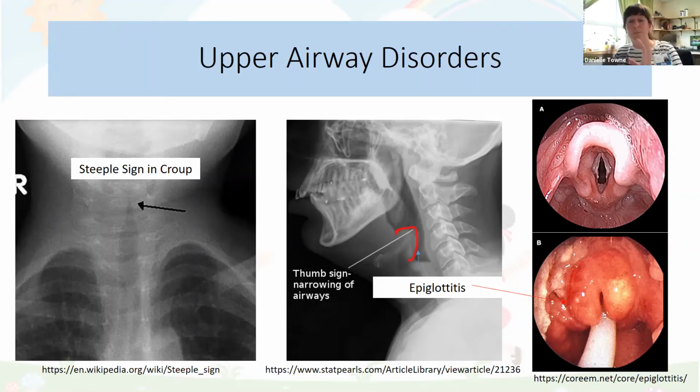Symptoms can be pretty mild, but they can also be severe, and it tends to be actually worse at night. So on a chest x-ray, if you look here on the left, you can see what they call a steeple sign. That is a classic sign, narrowing of the airway that you see in croup. So you can see how small it actually gets.